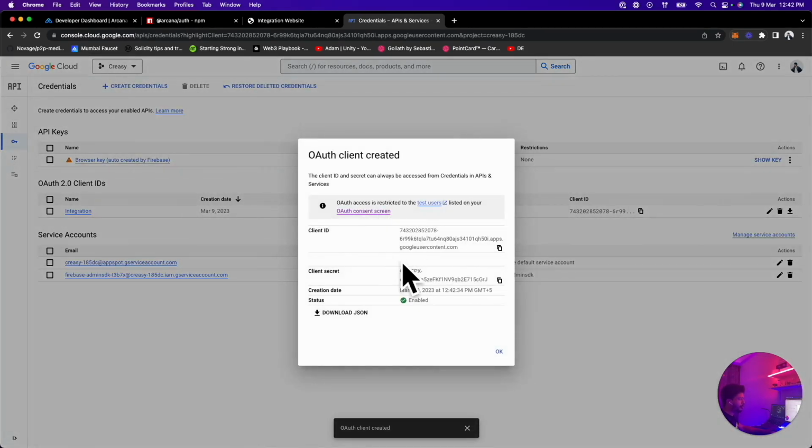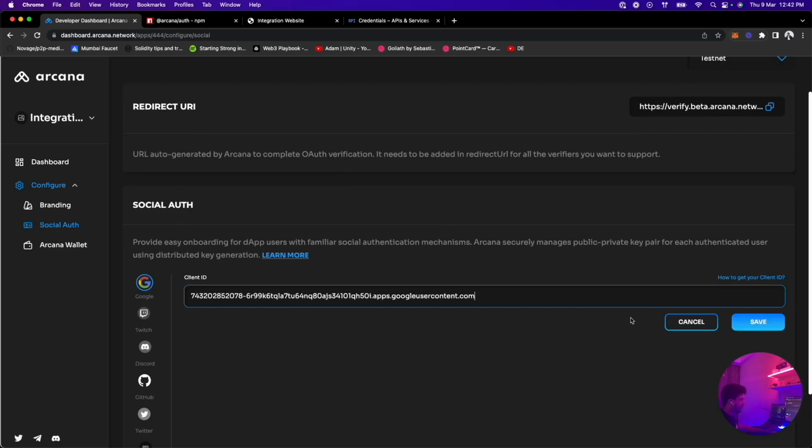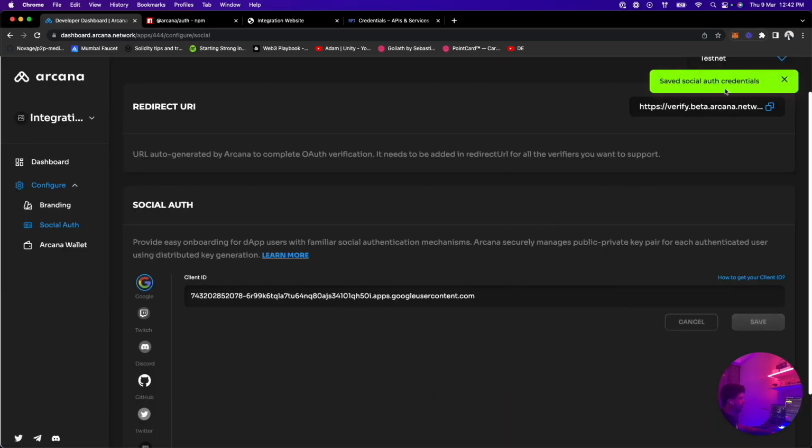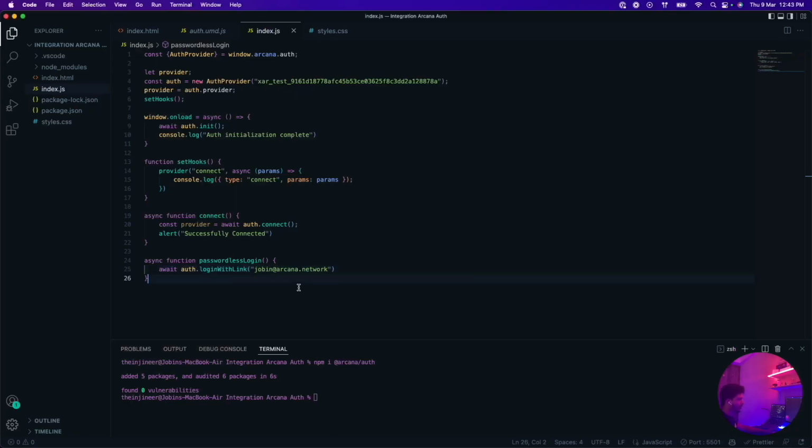Yes, so right now you will be seeing client ID, client secret, and all the details. Just copy this client ID, switch back to the developer dashboard, and paste it here and save it. That's it. So we have saved the social auth credentials for Google, and right now we are all set for our project to support social login with Google. Just close the credentials here and switch back to the IDE to code the function for that.